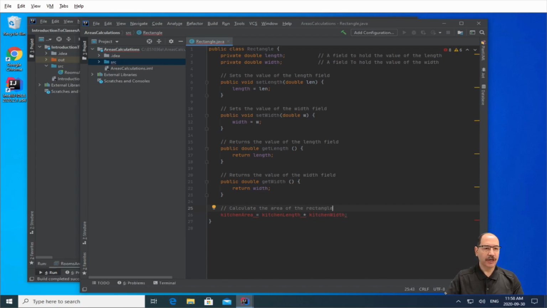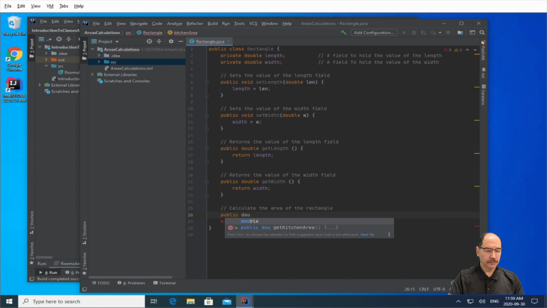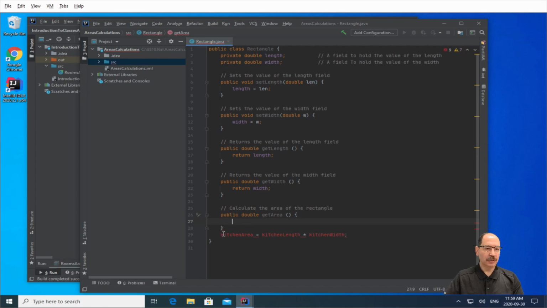Now it's not just for a kitchen, and to do this we need to do it through a method, and this method should return the result of the multiplication, and the result of the multiplication is of type double. Let me call the method getArea, and we don't need any parameters to send for this method. We just need to do the calculation and return the result.